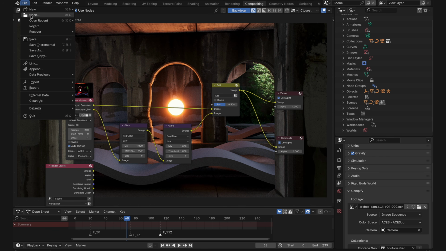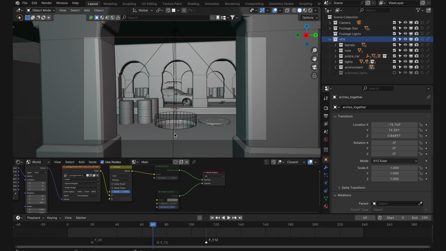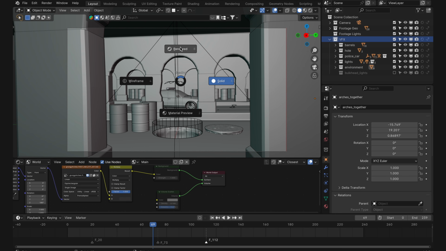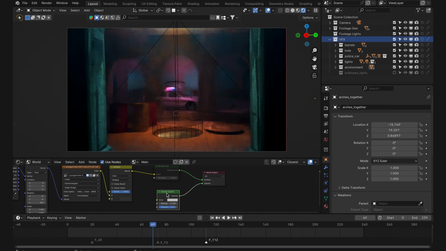Let's go into the next file. And this is Arch's Mystery. Now, this is the same scene, and I showed this in the tutorial as well, but this has a little bit more of a mysterious, dark vibe to it. And in this world shader, we can just press M to unmute this volume scatter node, and that gives us some really cool volumetrics in this scene. But I'm gonna turn that off for now.